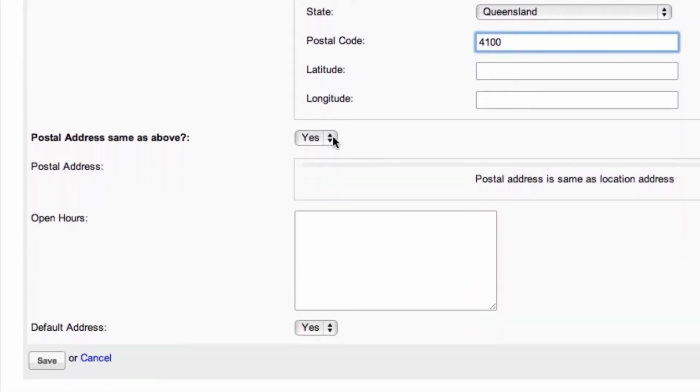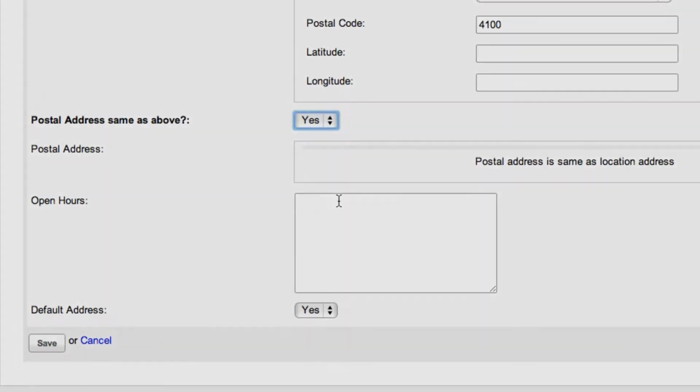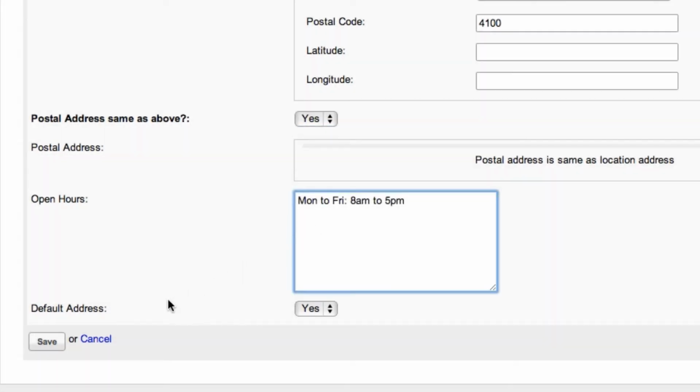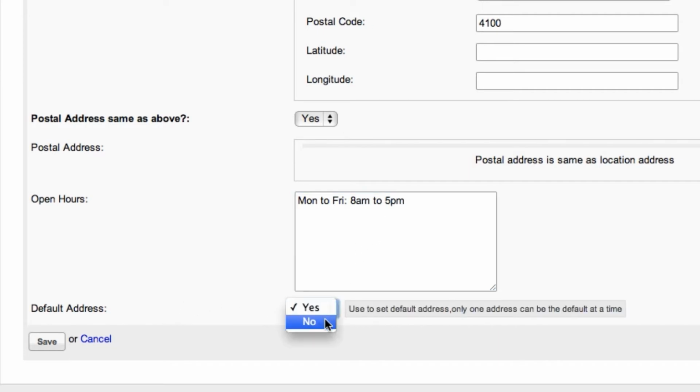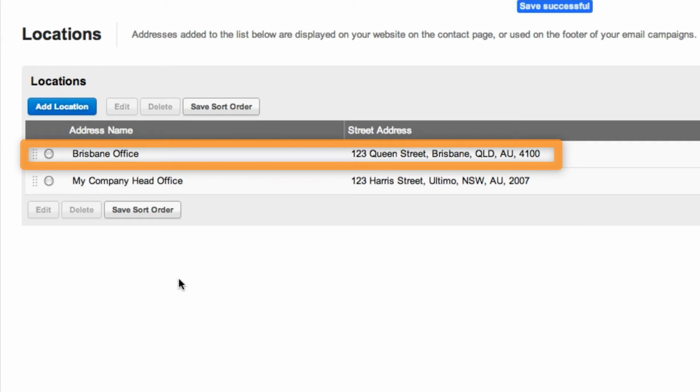The postal address is the same, so I'll leave this field set to Yes. But if it wasn't, I'd change it to No and then enter the postal address for the location. Because the Sydney address is our head office, I'll leave the default address here set to No. Now I just need to click Save and my new location will appear.